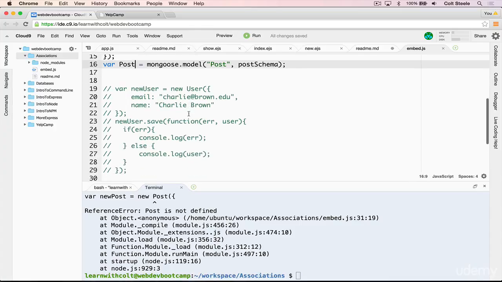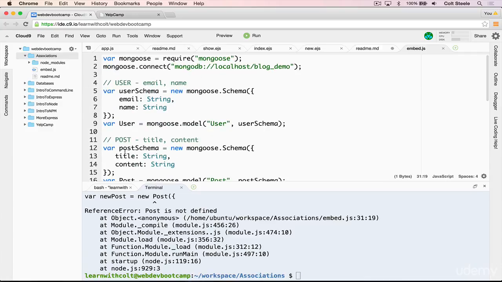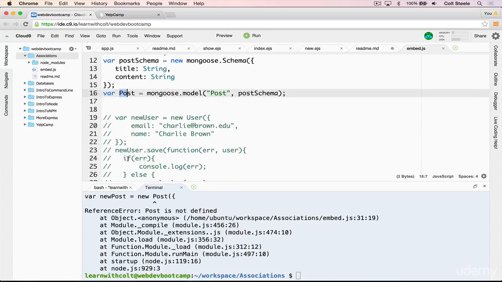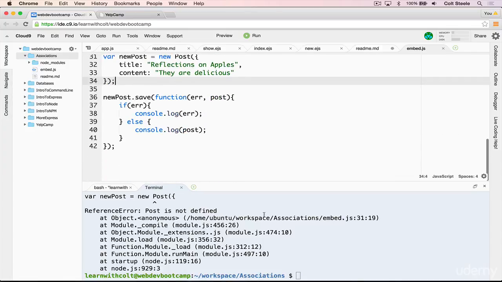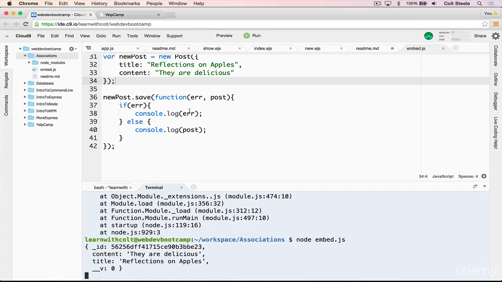We could have kept it as post model and then changed it here, but it's definitely conventional to have it just be the name of what you're making. You don't need to have model in there. You don't need any extra characters, just the name of the model itself or of the entity, post, with a capital P. All right, so that matches now, right? We have post and post here. Let's try this again. And this time it adds a new post, content, they are delicious, title, reflections on apples.